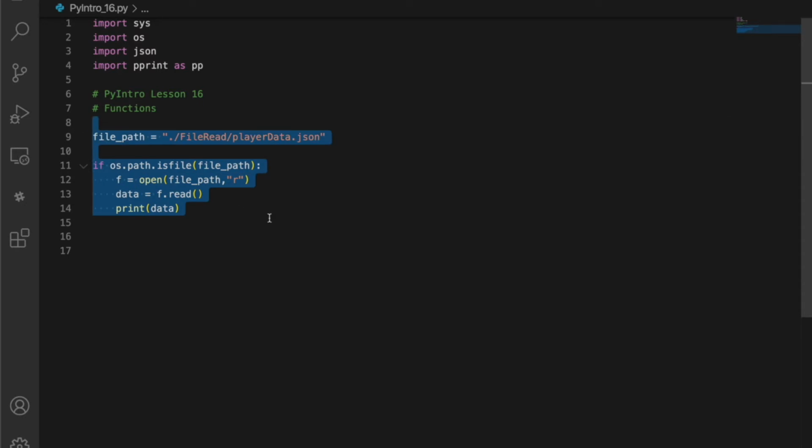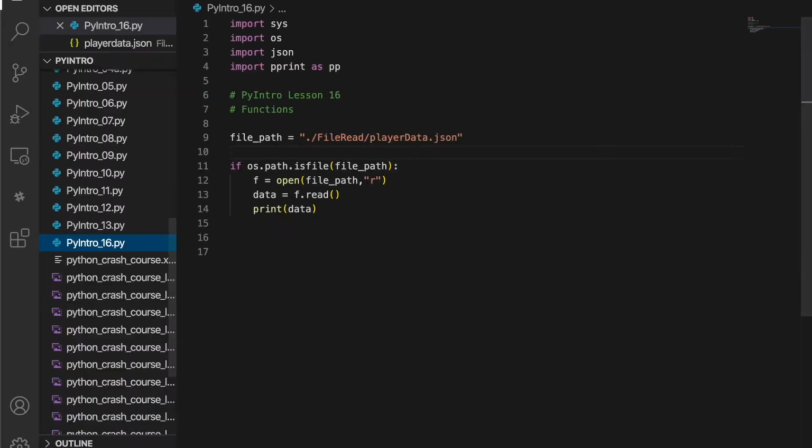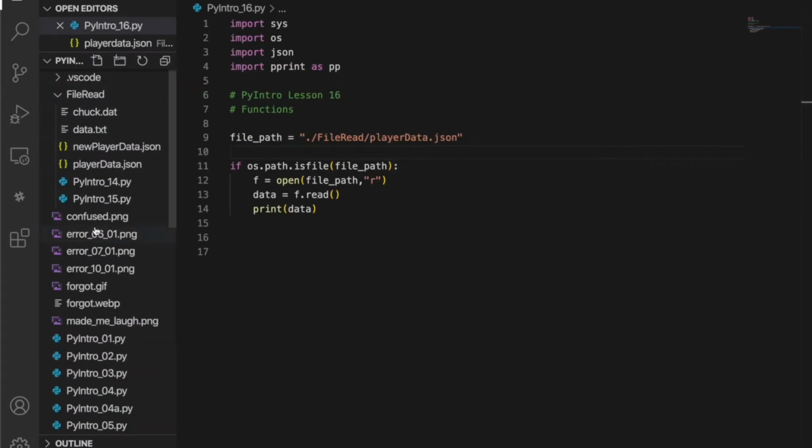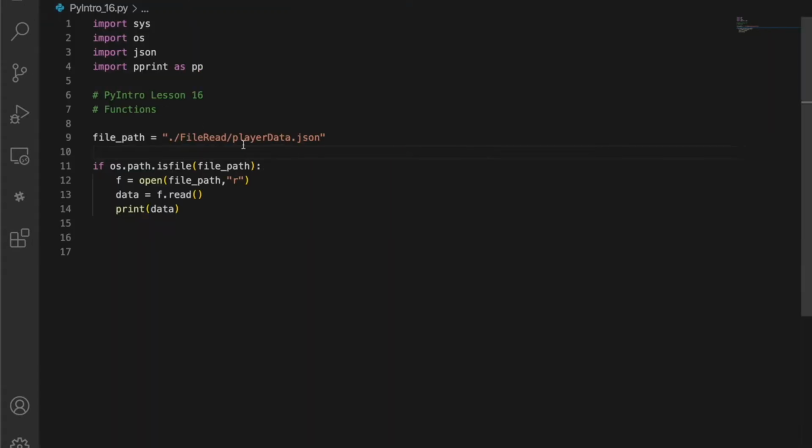Alright, here's a little snippet I have from the last little mini tutorial that I posted. I did change a little bit. We were working out of a file called file read. I was trying to keep things together, but I wanted to change things up a little bit, so I pulled PyIntro 16 out of that folder. That's right here. Just to show you that the path doesn't always have to mean you're going to read a file directly from the folder that you're in. It can be from anywhere on your hard drive. So file path is equal to this. And then if we run this right now, we're going to open up that file.